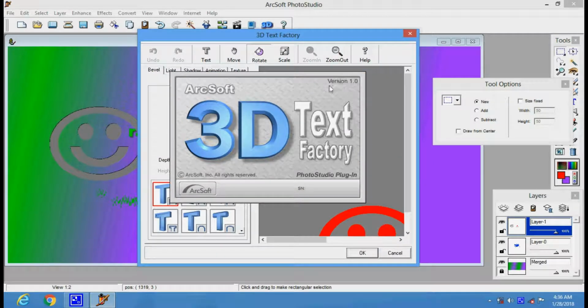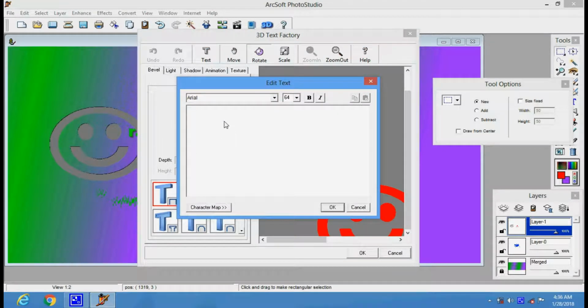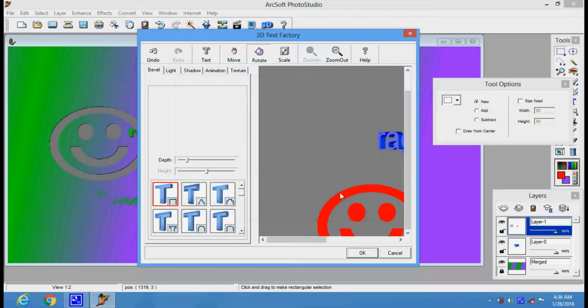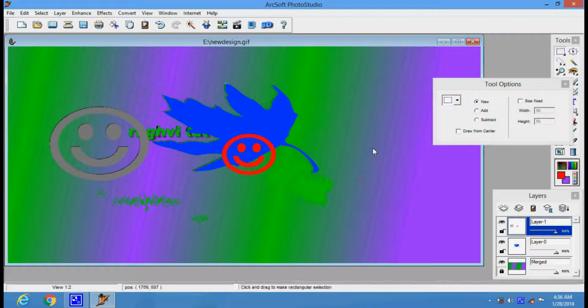See, here we have this 3D text factory. This is a plugin here, and you can add a text here and see the three-dimensional view of this, and later on after finalizing you can add it also. You can add anything, and you can toggle, you can rotate it and see the result in this view window, and later on you can add it to your existing graphics. Thank you very much.